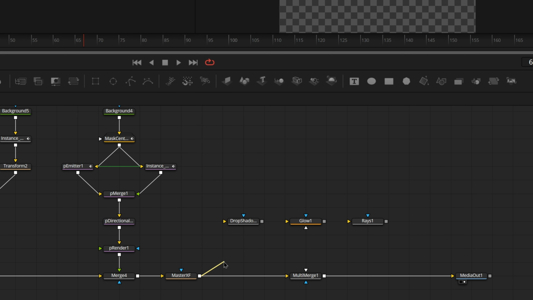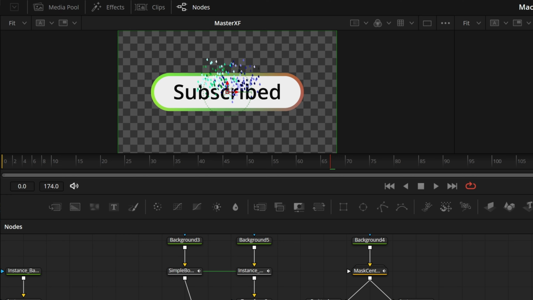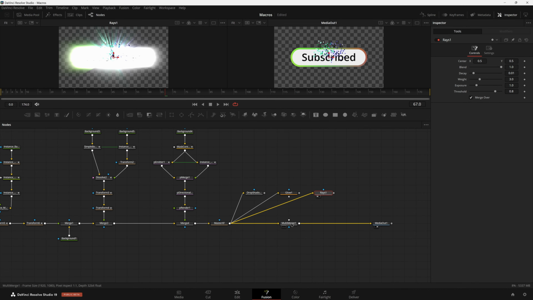And we're going to connect the output from master transform into each of these, not overlapping the connections. So each of these is getting a clean feed of the original comp. It's getting the clean version of this. It's not getting this stacked with this, stacked with this.